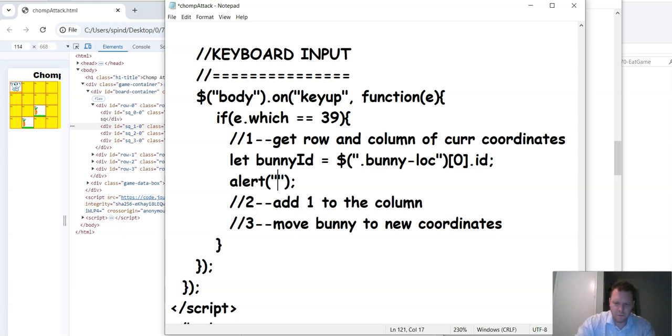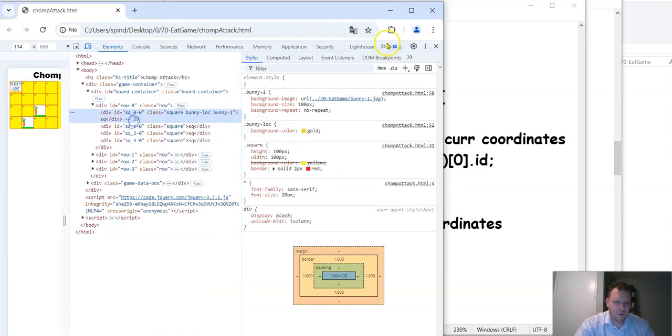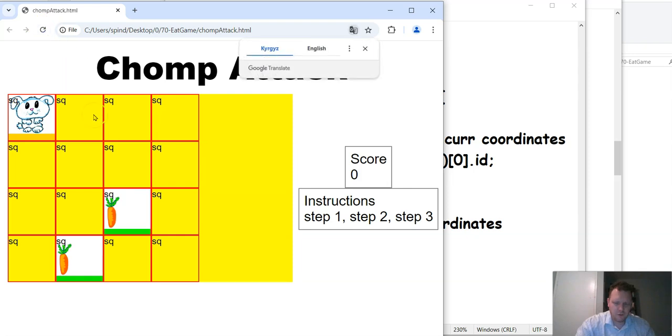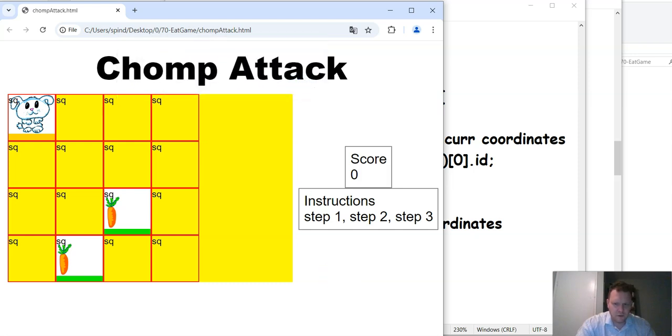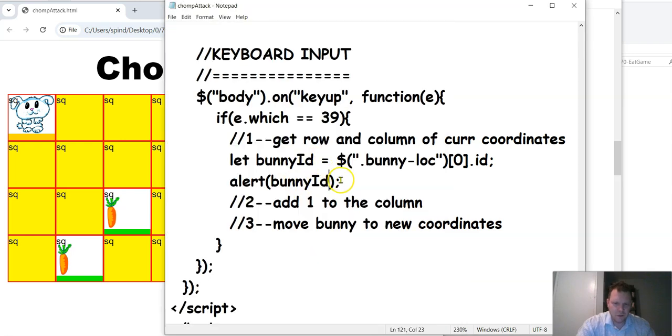So alert bunny ID. Let's do that. Let's come back here, refresh. I'm going to close that. And when I press the right key, it says square_0-0. Perfect. So everything to the right of the underscore is what we want. And those are the coordinates 0, 0. So let's say let bunny coordinates equal to bunny ID, and we're going to split this string by the underscore.